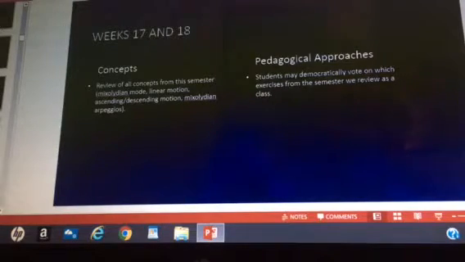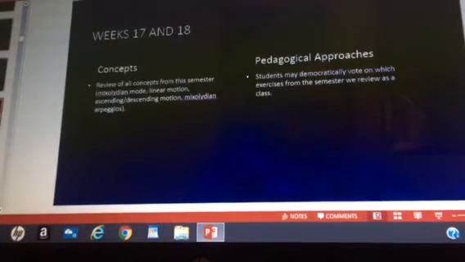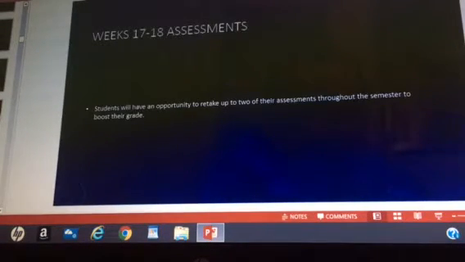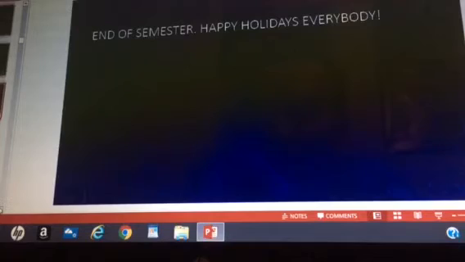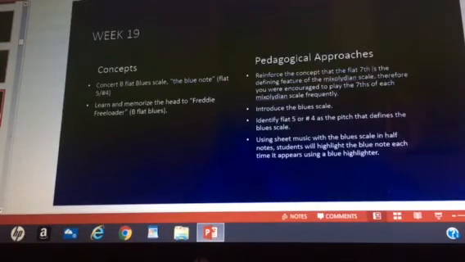This is getting towards the end of the first semester, so review of all concepts from the semester. The students may democratically vote on which exercises from the semester they want to review, and then in these last 2 weeks the students can make up any two assessments that they're disappointed with their grade with to boost up their grade. Then happy holidays, and we're back in January. The next big concept is the blues scale.